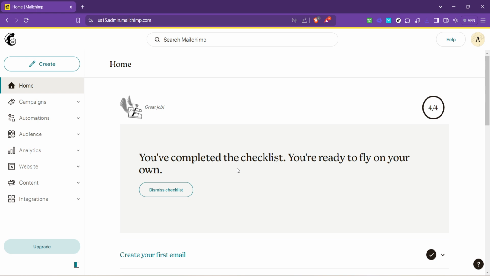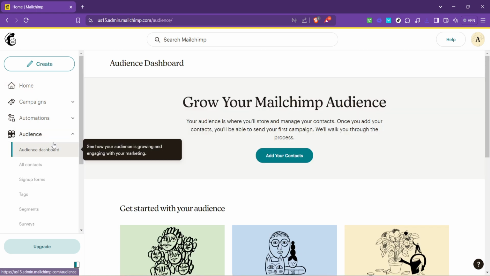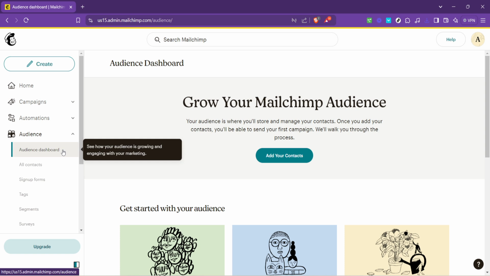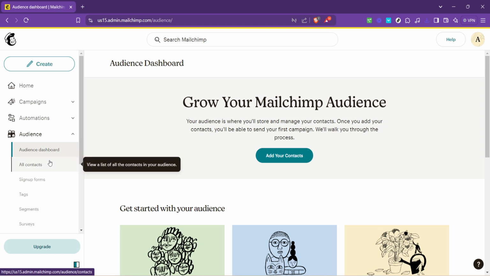To get to your contacts, you need to locate and click on the Audience tab from the navigation menu. This is where all your subscriber details are stored and managed. Clicking on this will bring you to the page where you can see all your audience options.